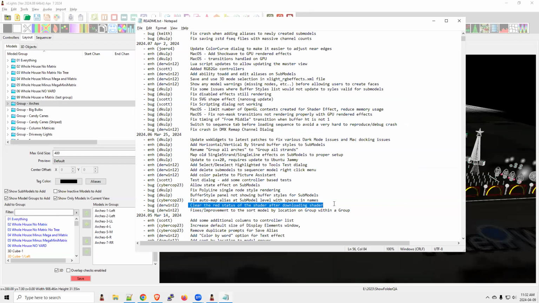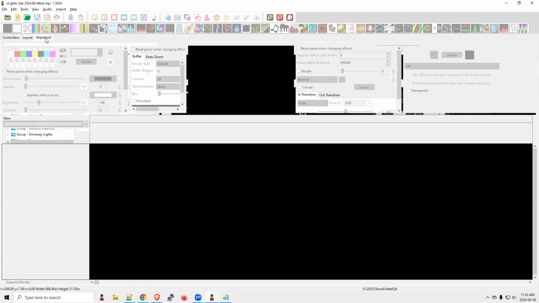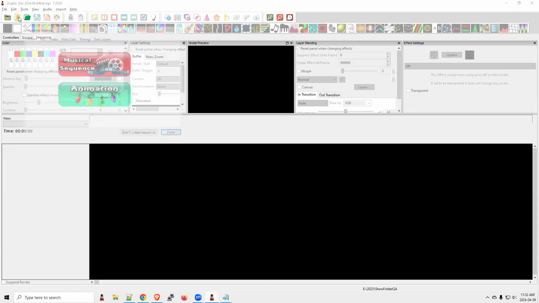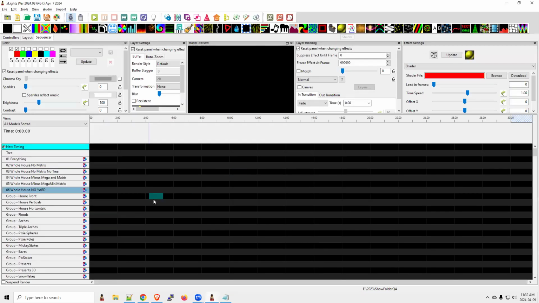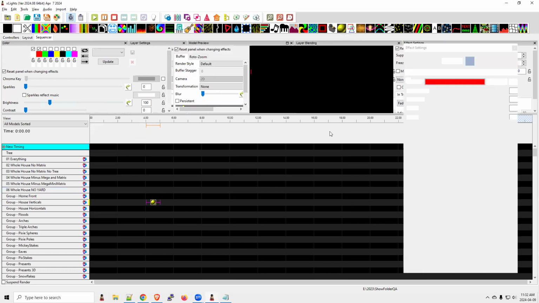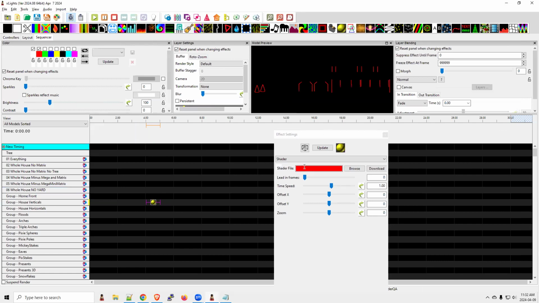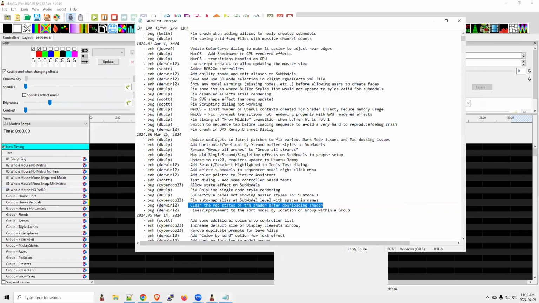Clear the red status of a shader after a download. So if you have a sequence and create an animation, and I drop in a shader effect here, and I go into the effect box, you see how it's red right now, meaning it's invalid. If you did a download, and I won't bother doing it, it would grab the thing, but it would leave it red. So just a minor correction there is going to take the red away. No big deal.